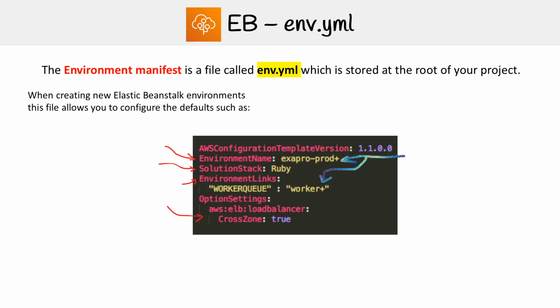So what I've done here is I pulled out a little example, and we're just going to look at some of these attributes here. The first one that we're looking at is the environment name. That's whatever you want the name to be, and we'll talk about what that plus is in a moment on the end there.